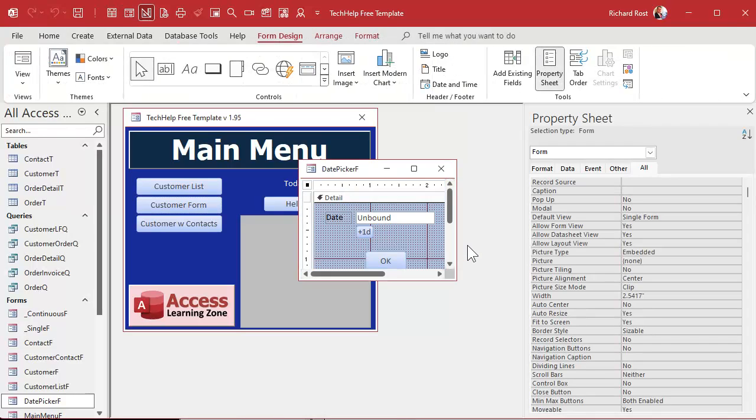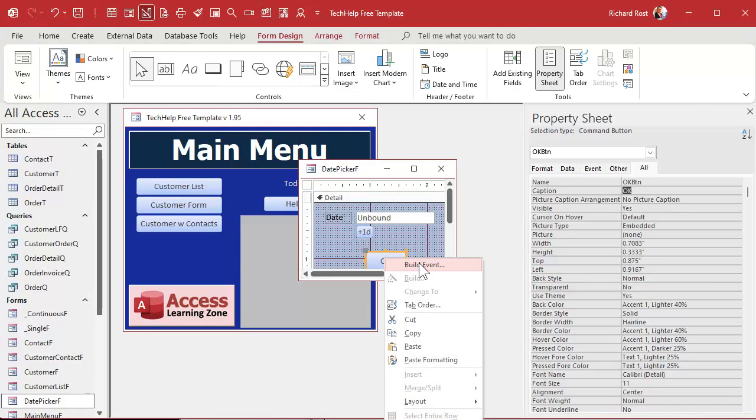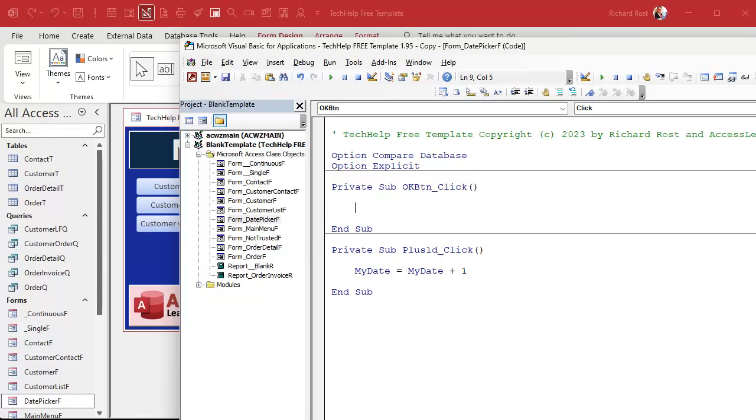So go to design view, and inside this OK button, which is its command, let's call this the OK button. Right-click, build event. All right, so in here, we're going to make a TempVar.